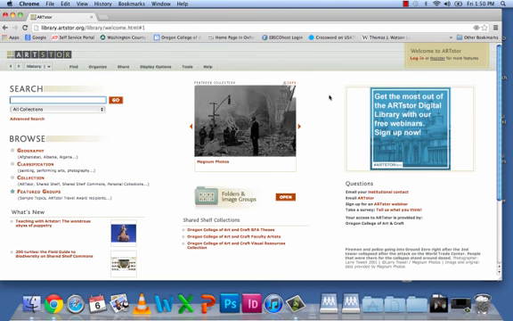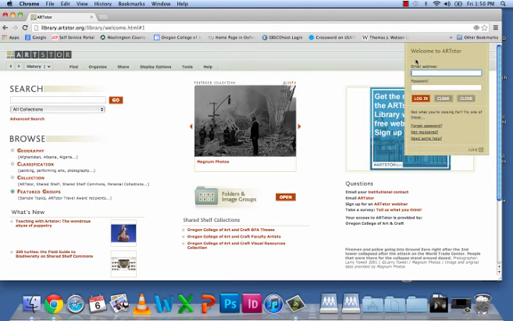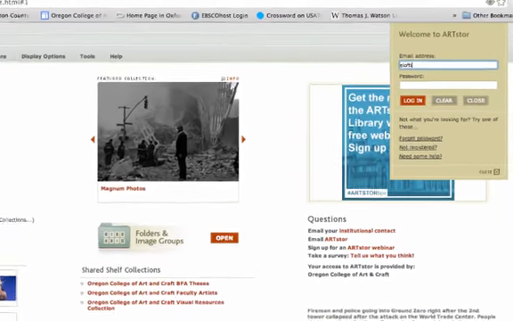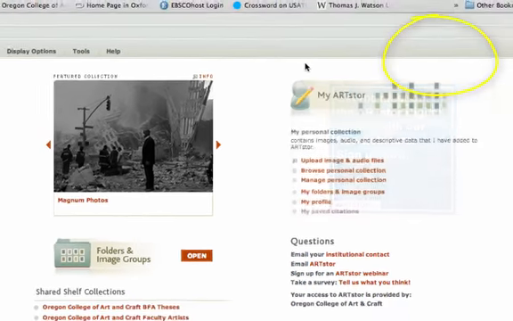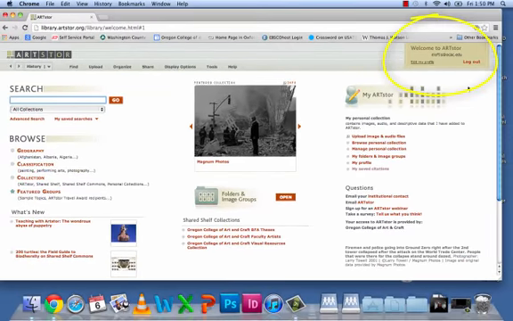Once you've created a login account for ARTstor, you'll be prompted to log in with your password, the password that you created. Then you simply log in, and you'll know that you're logged in indicated by this Welcome to ARTstor with your username. Now you're free to search the catalog, browse collections, and get started generally using this image database.